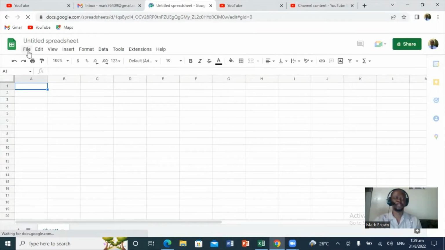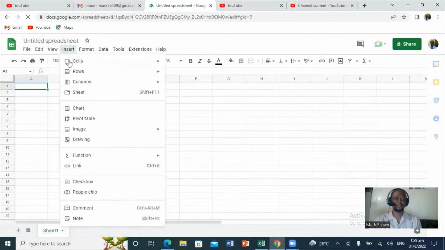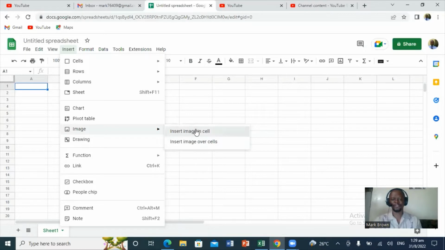But for note, right here you have File, Edit, View, Insert, and all of that. So what I want is to click on the word Insert. Notice when I click on the word Insert, it brings up this drop-down box with several different types of stuff right here. What I want to focus on right here is Image. When I come across it, it's Insert image in cell and Insert image over cell. So we're going to explore these two options. First, we're going to insert in cell.